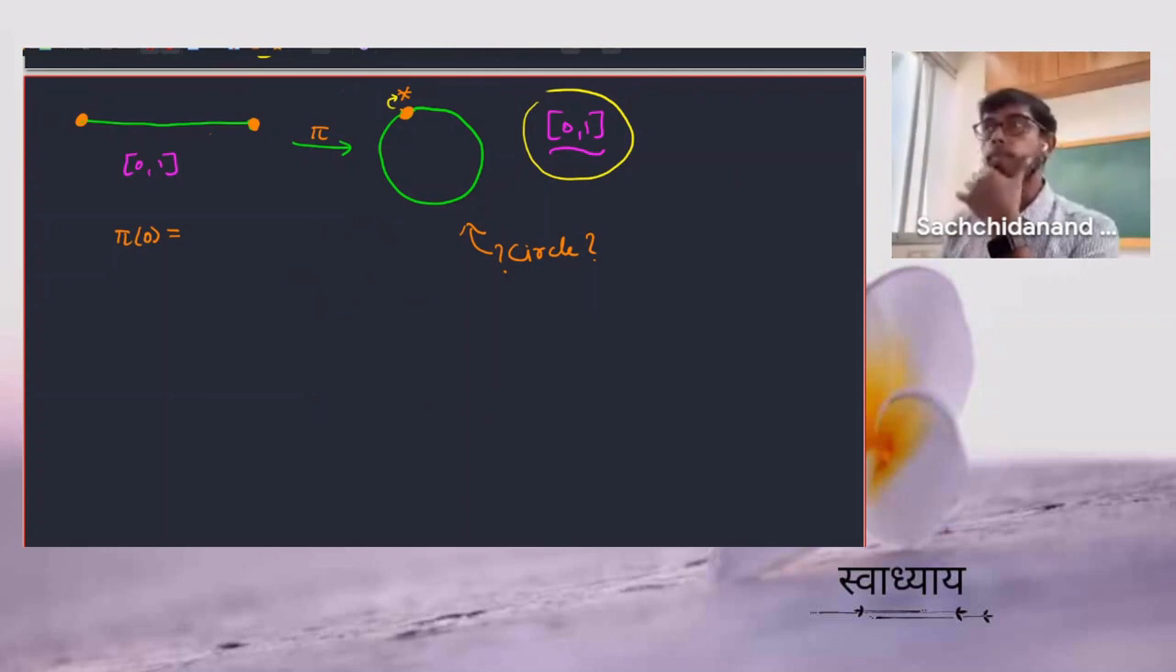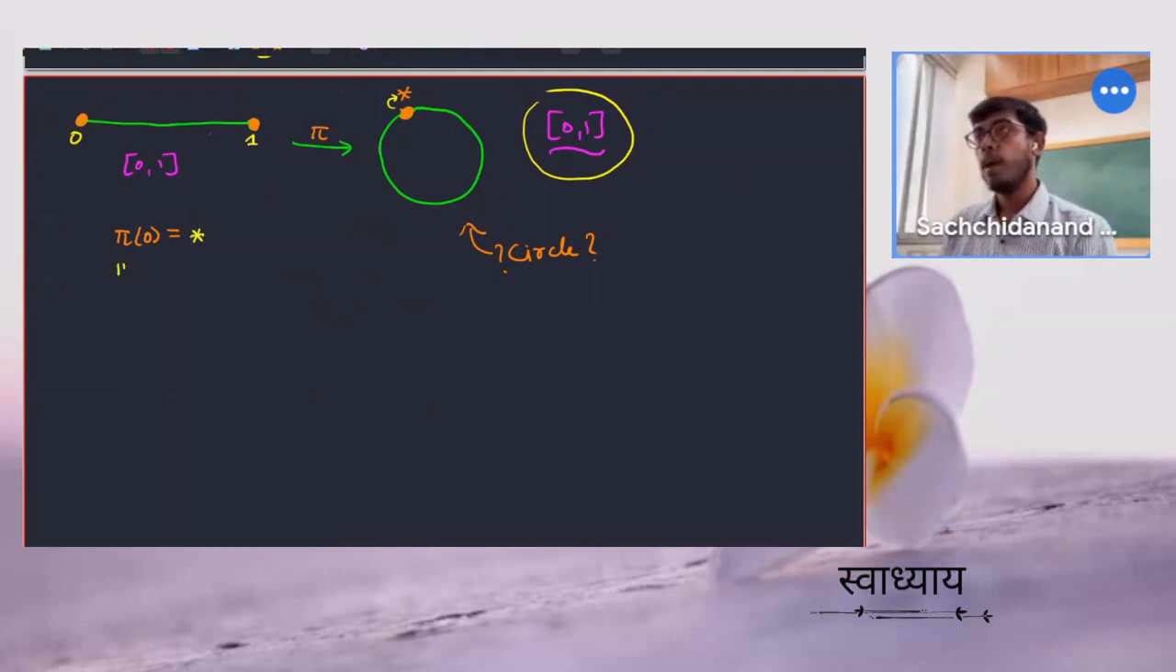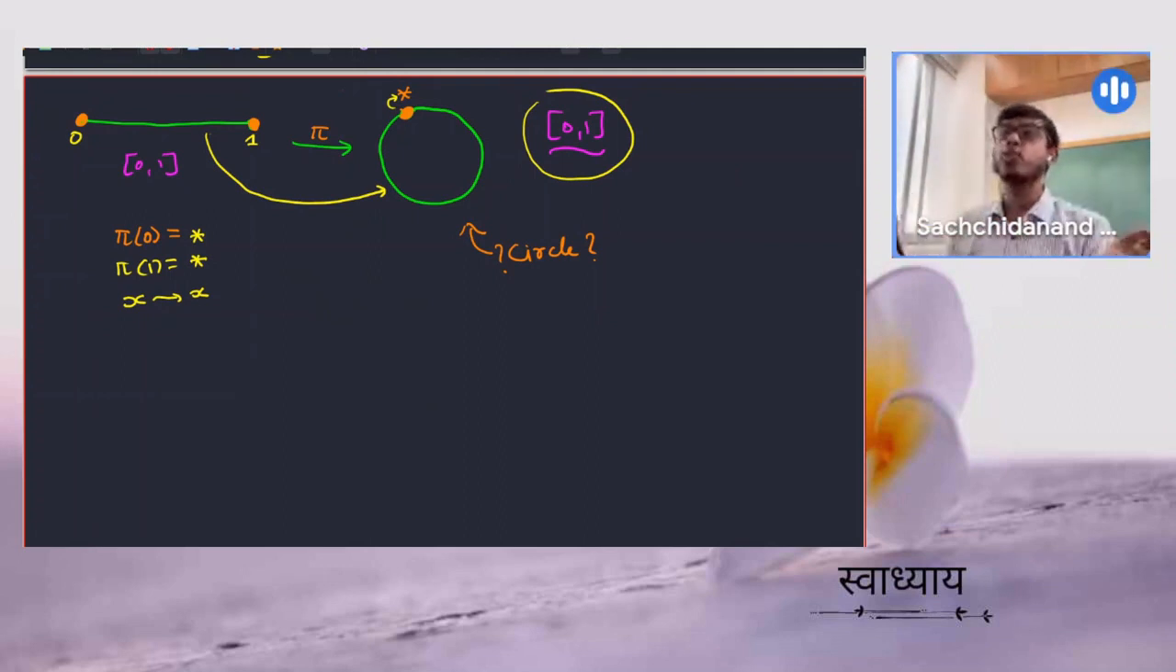Yeah. So 0 and 1 will go to star and the green part will map to the green part. Right. So 0 will map to star, 1 will map to star. Pi of 1 will again be star. And the rest of the green part, so any x will remain. So this green part will just be fixed. Okay. Sir, but what do you mean by fixed here? Yeah, fixed means I'm not changing those points.